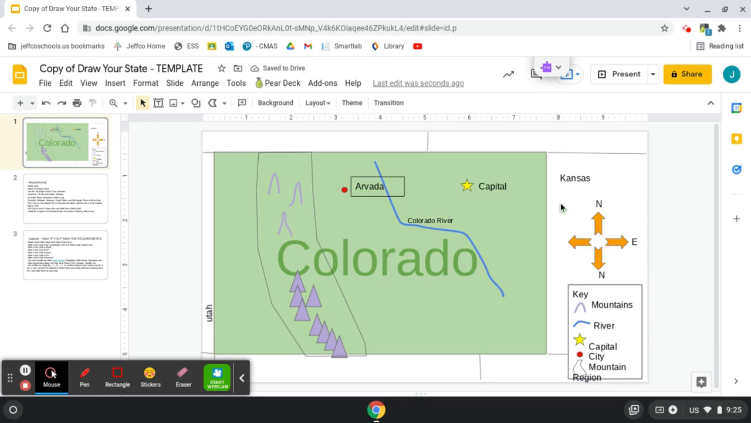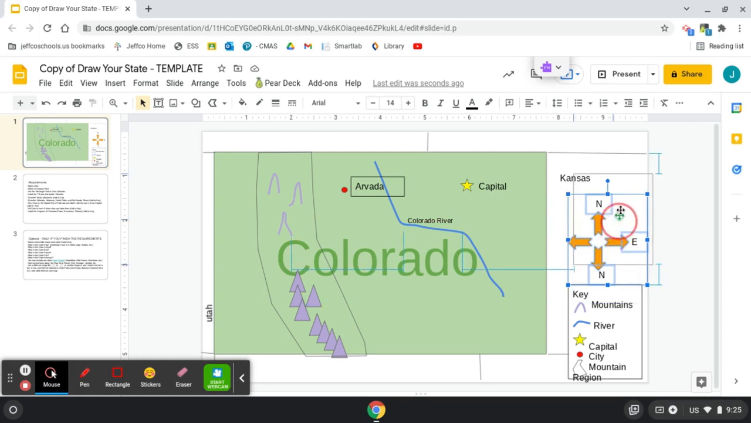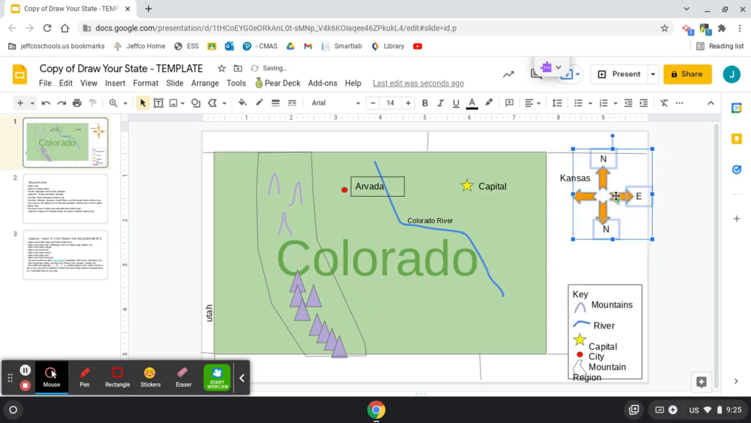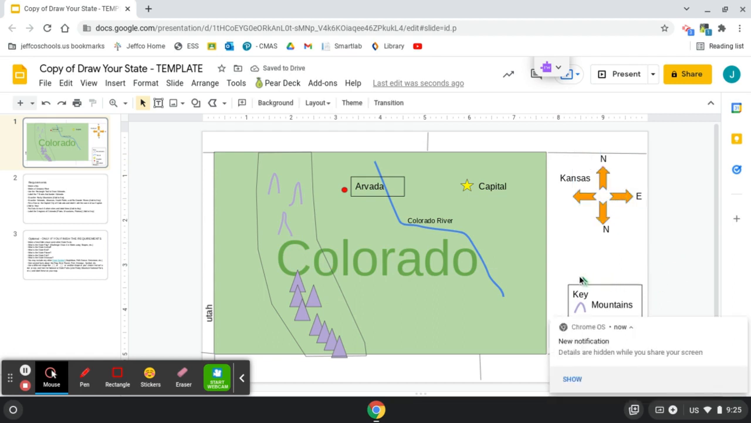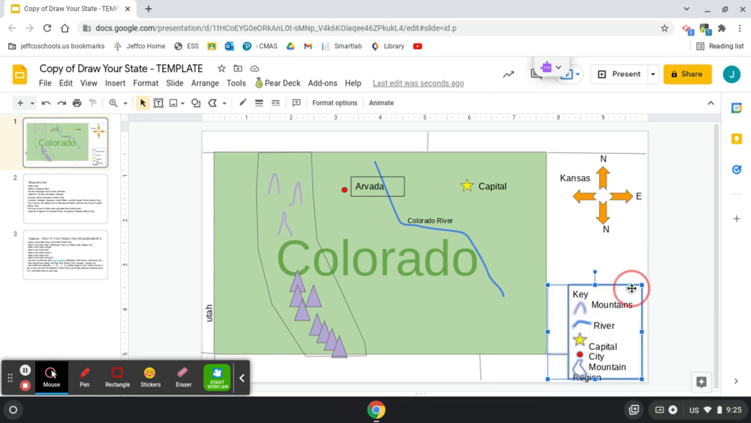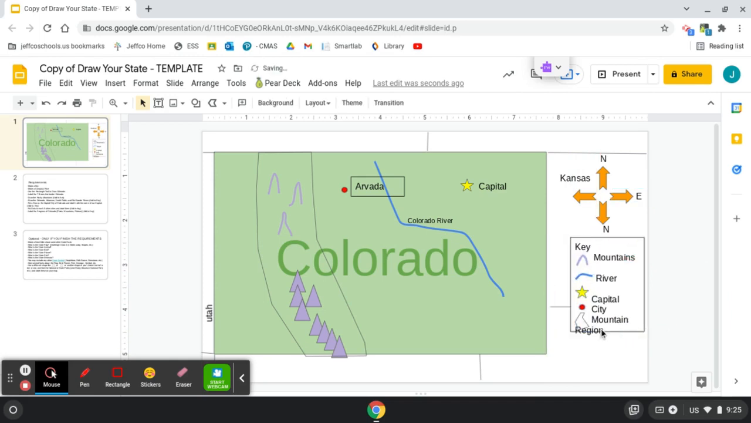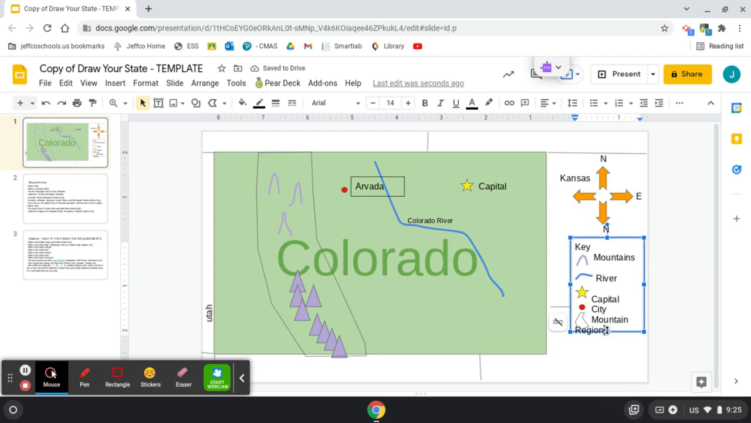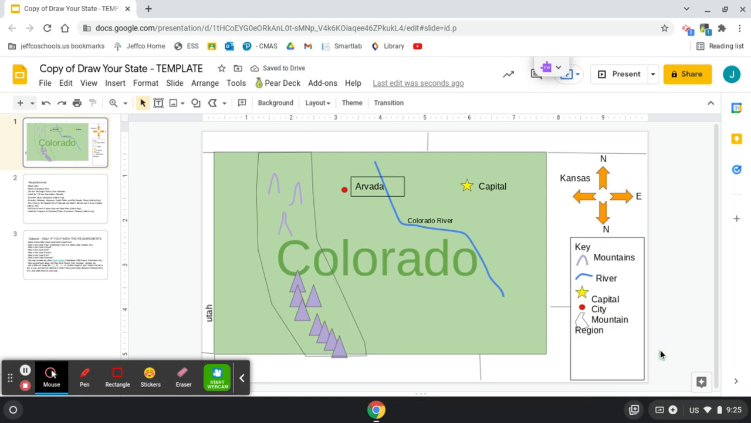Okay. I'm going to move my key up a little bit. Oops. So I'm going to select everything here and move it up. Want it out of the way of Kansas, but perfect. Okay. Then I'm going to make my key. Okay. Bring that up. And then I can drag it down. And now I have more room. Okay.